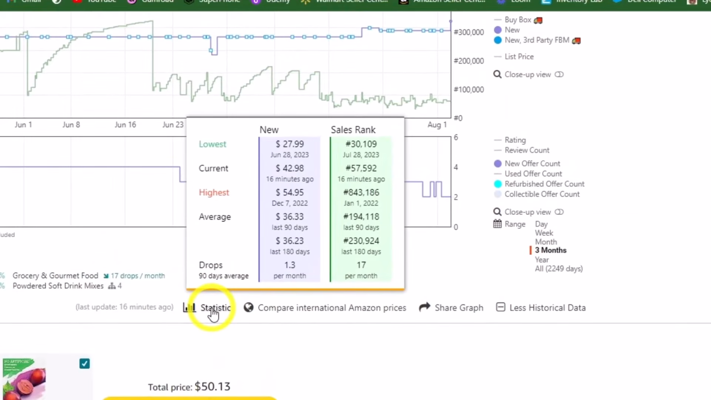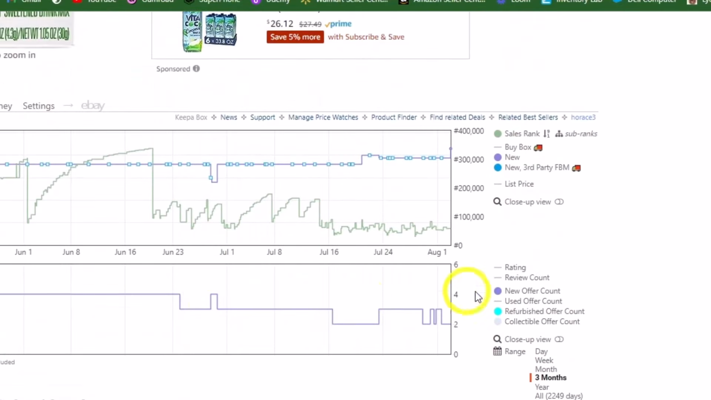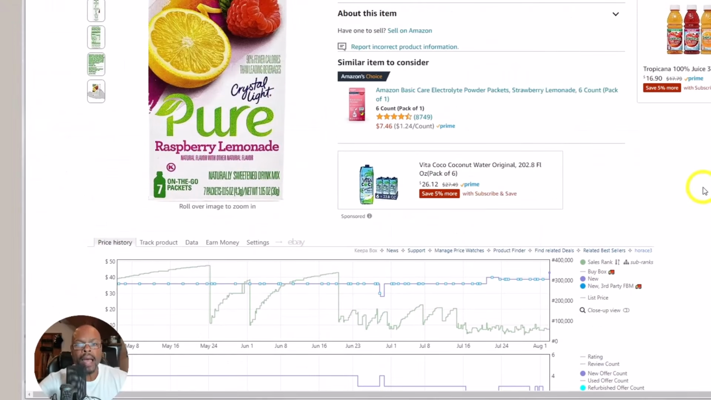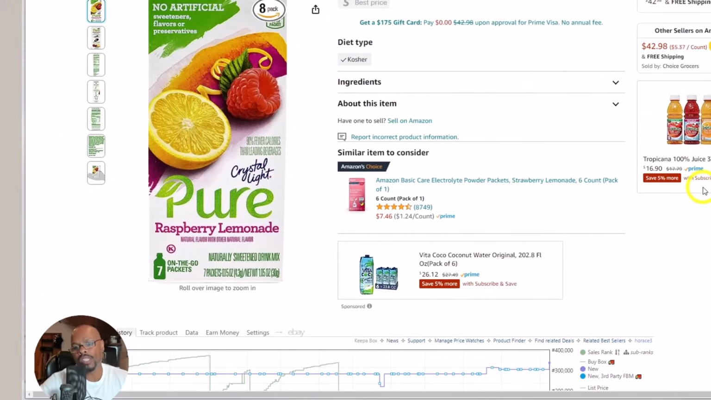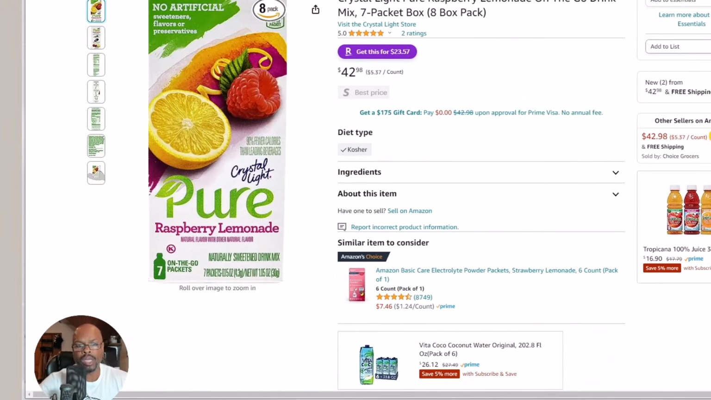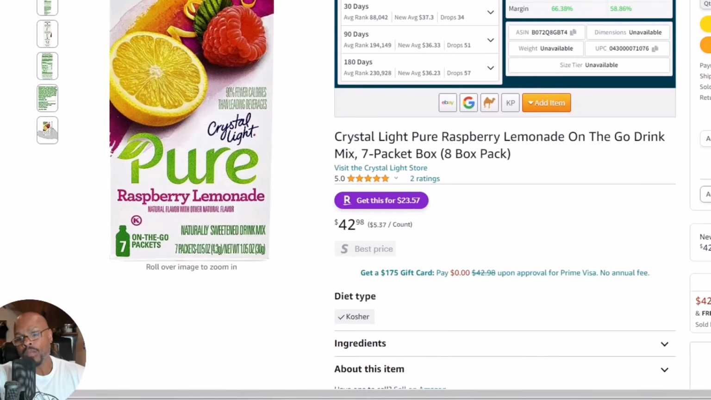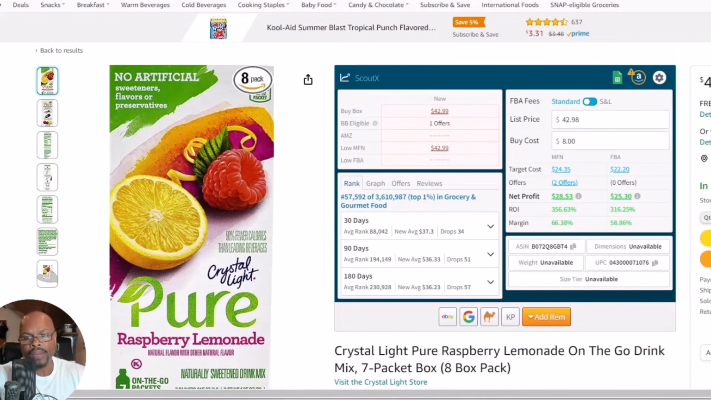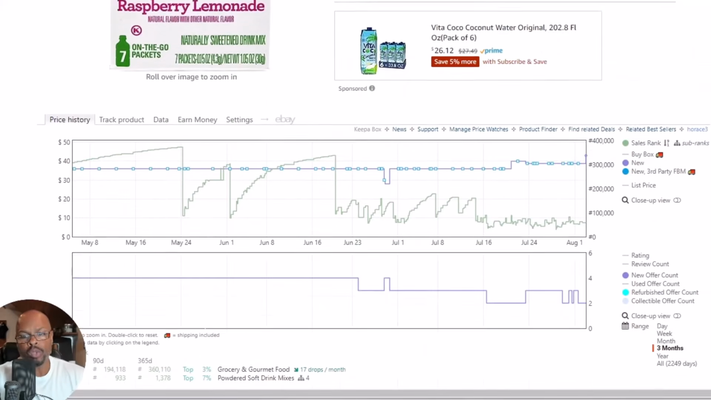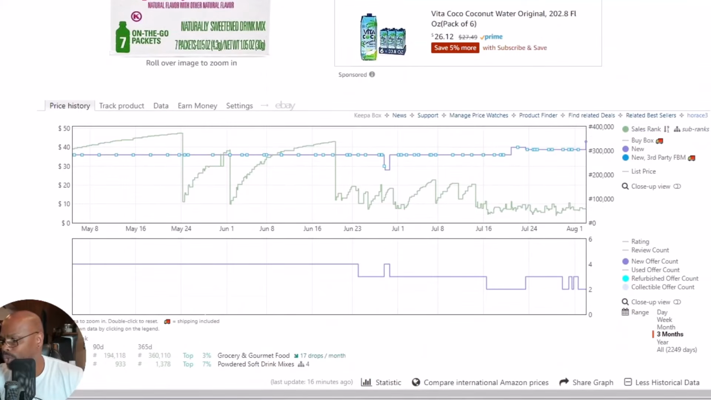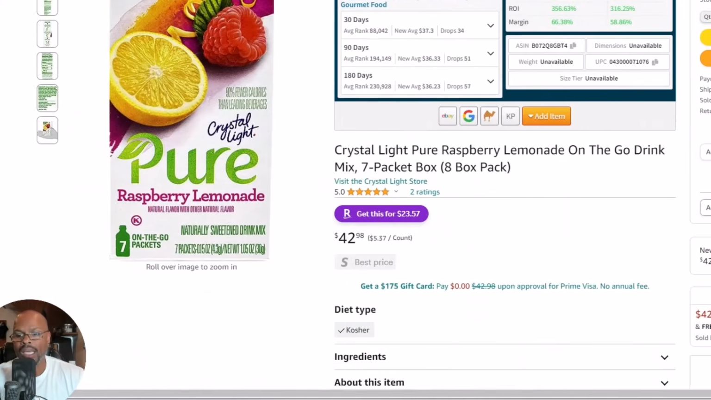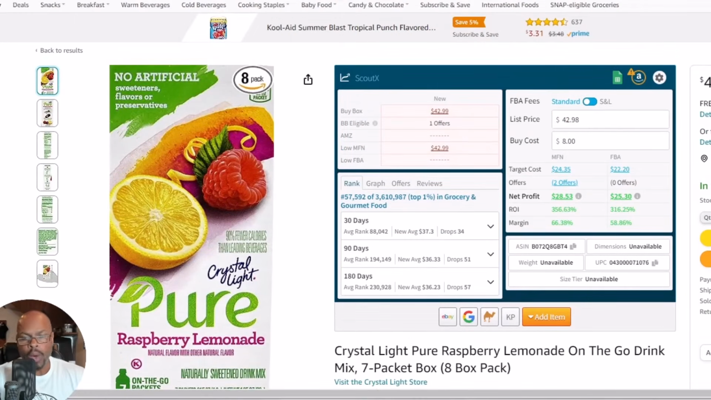You could even hover over the statistics. You can see 17 a month. This may not be a product that I would go for. However, it's just to show you an example of how you would use it. These will sell pretty good. And again, with that rank, I'm pretty confident that it's going to sell. Your tools are just that. They're tools. They're not going to be perfect. That's why you test.